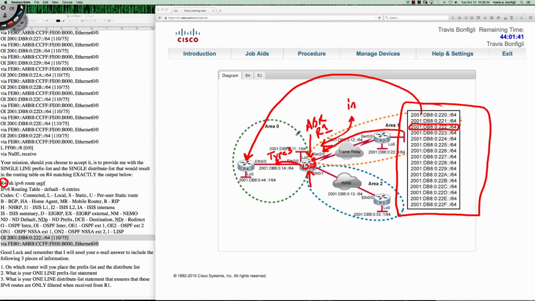To draw a little image here, so here comes your routing information, or this is your link state update coming into the router. We'll say this is router 1. The link state update comes in, SPF runs, the link state database gets updated, and then the distribute list is evaluated. So all of this has already happened prior to the distribute list being run.